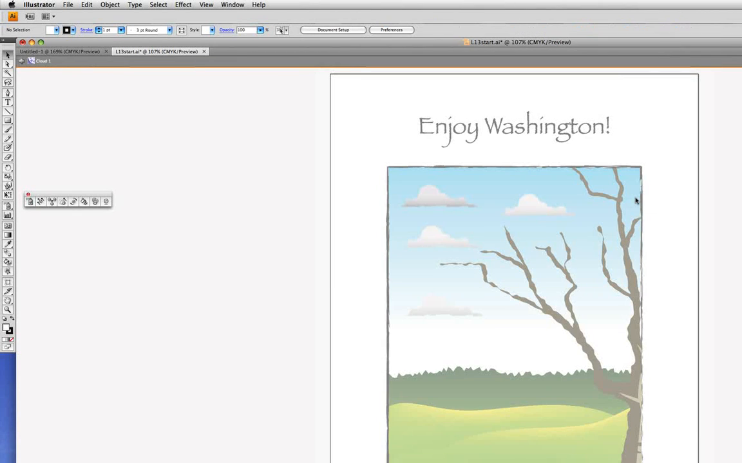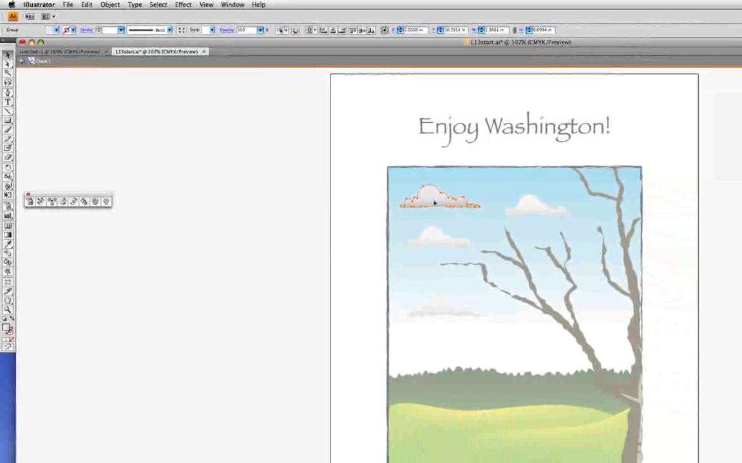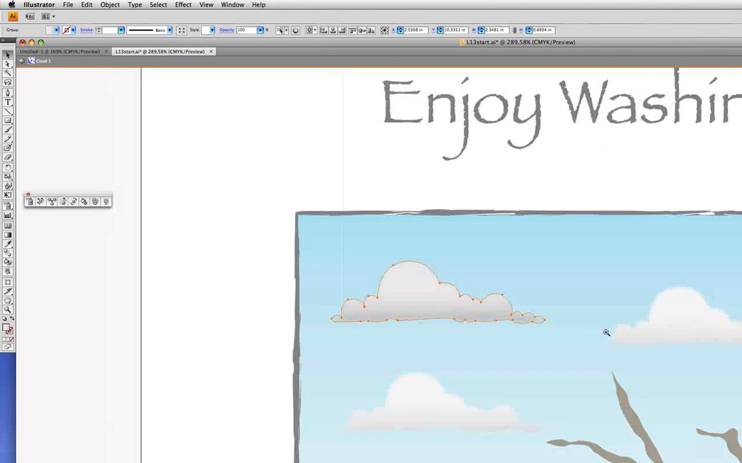And now we enter what's called isolation mode. And if we look up here in the upper left hand corner, we see where it says Cloud 1 and the arrow pointing to the left. That tells us we're in isolation mode. And this way we can select just the one cloud in the upper left there. And I'm going to just zoom in so we can see the clouds a little bit better. And now we have that one instance selected, and I'm going to change the gradient.